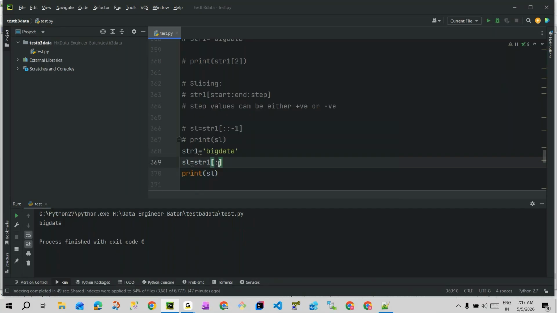Remember these things. Even if you give two colons, meaning you are not giving start point, end point, or step point, it will consider start as 0, end as the length of that string, and step as 0. Same thing. So whenever you give like this, by default the start point is 0, the end point is the length of your string, and the step is 0.